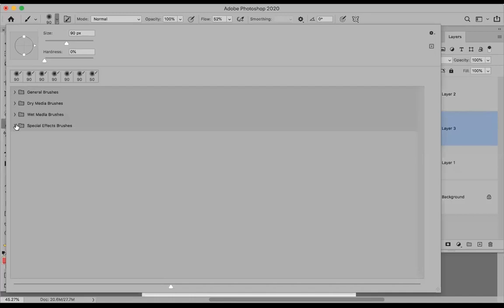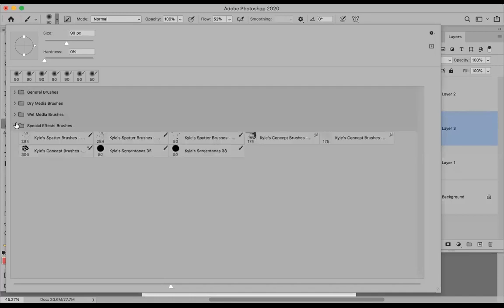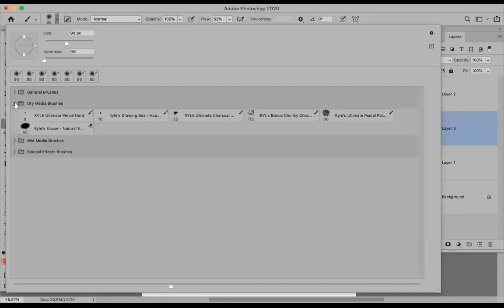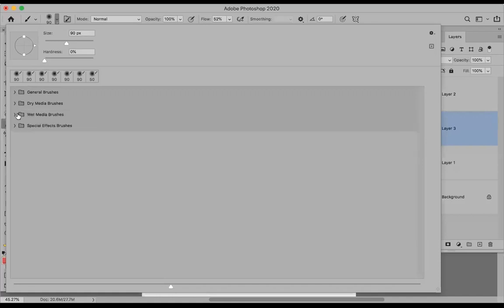Nope. Uh-oh. All my brushes are gone. Are you kidding me? Did you just update Photoshop? Of course, and that's what they do. Guess where it goes? Okay.